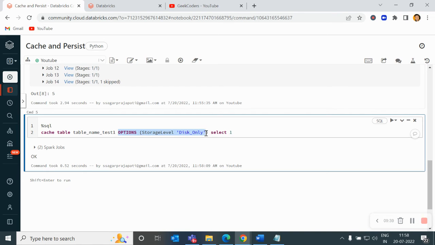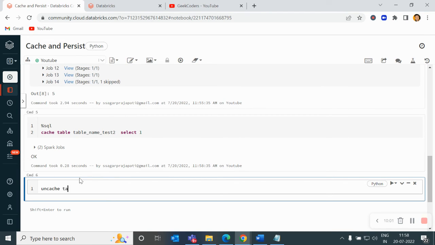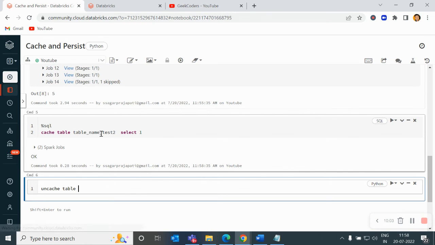If I remove this and change the table name, it will become the cache. By default, the cache is memory and disk in DataFrame and Dataset. Now what if you want to uncache the table? Simple, write UNCACHE TABLE and then the table name.